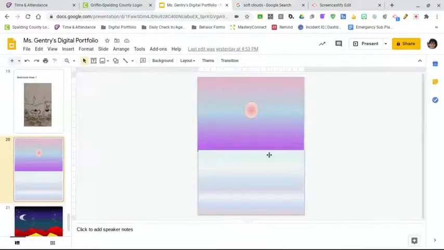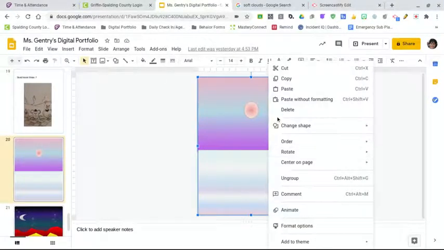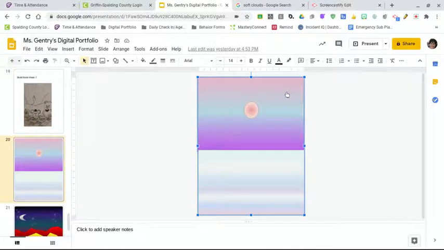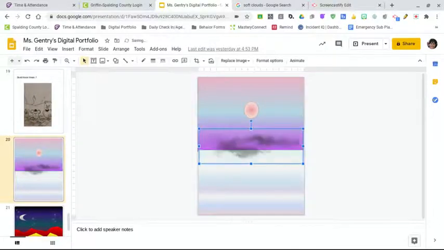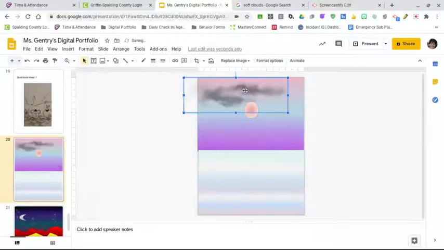Sometimes this does not work. Kind of hoping this doesn't work. So we can. Oh, it worked. Okay, so I'm going to add this here.